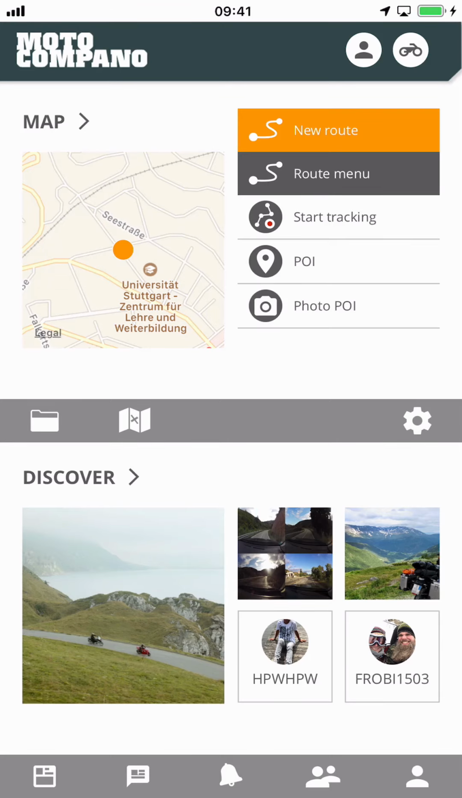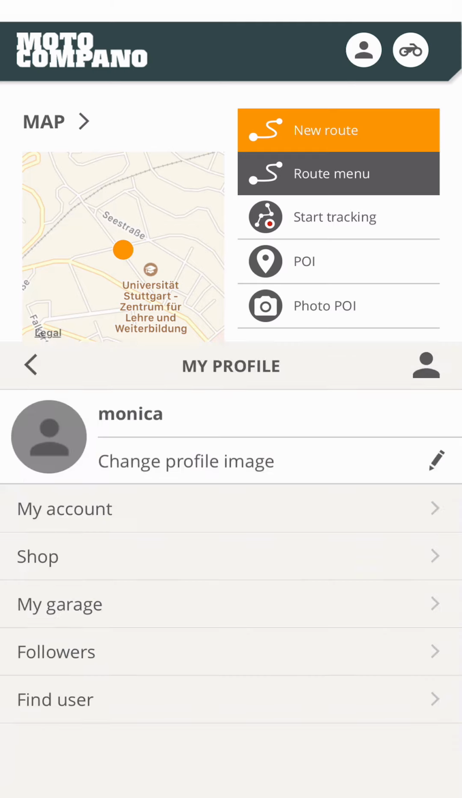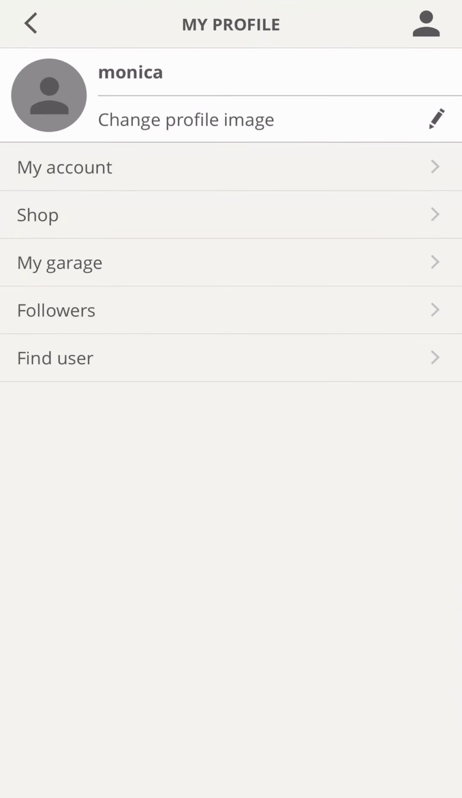Welcome to motocompano. Now that you are successfully signed up and logged in, let's get familiar with your profile and some important settings. You can access your profile on top of the screen or down here. Typically, the first thing you'd like to do is adding a profile pic, and you could do this directly here.